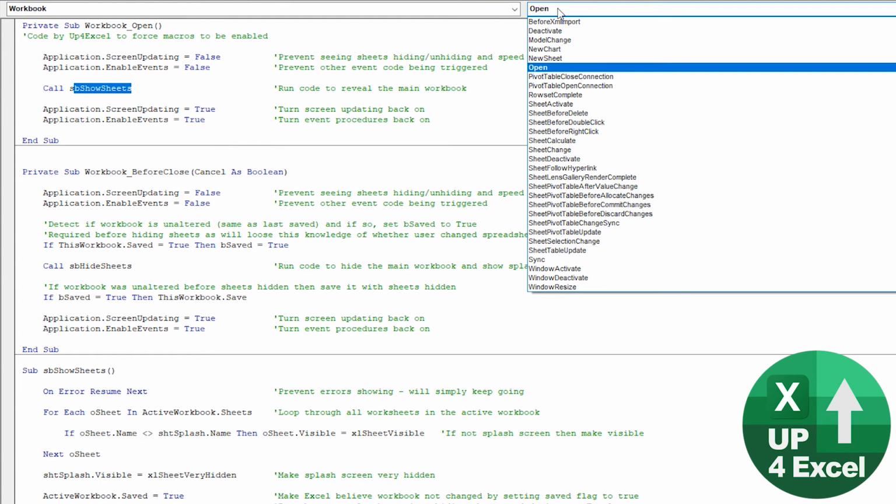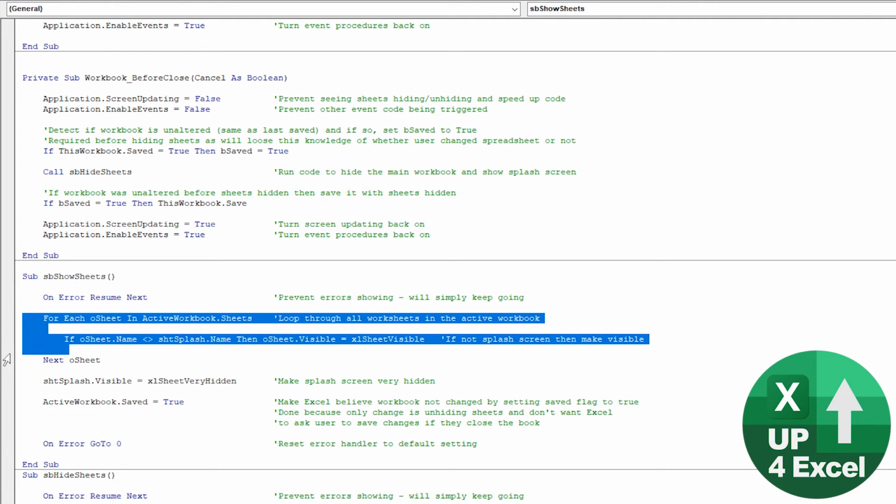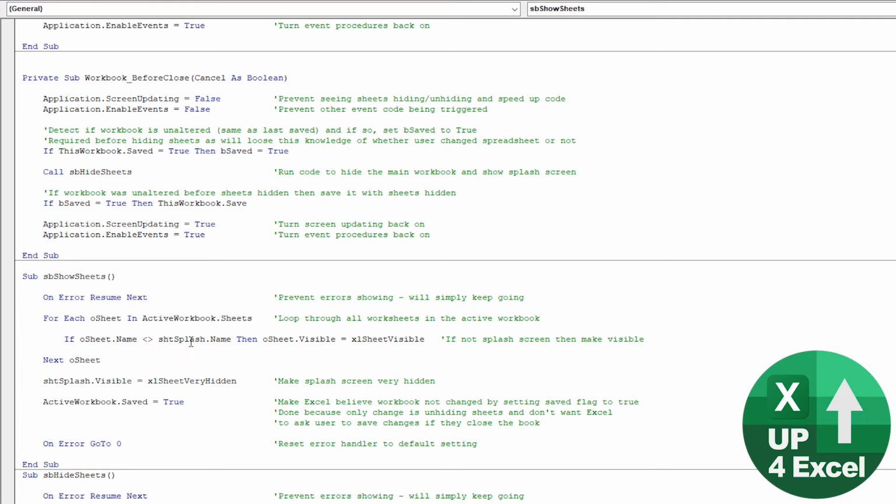So we'll just go to show sheets, which is here. The main core of this is this little loop in the middle, which just runs through every sheet, making it visible, except where it is the splash screen. So it's actually a very small piece of code, but there's a couple of tricky things in here that I just want to talk you through. Firstly, we're setting On Error Resume Next, and that just prevents any debug errors appearing in front of the user should something go wrong. There's not much that could go wrong, but it's always worth putting it in.